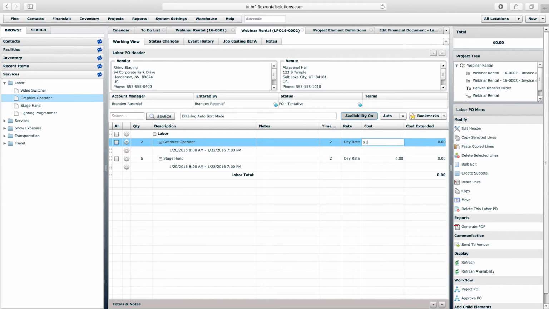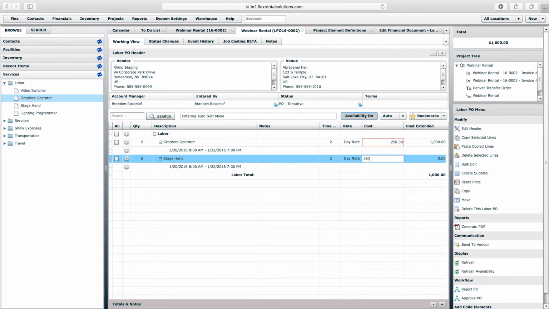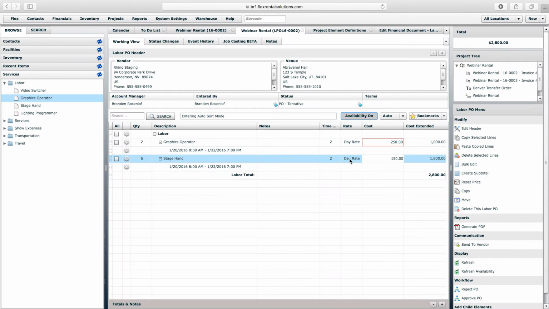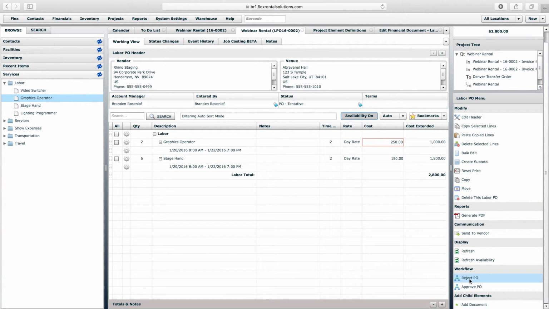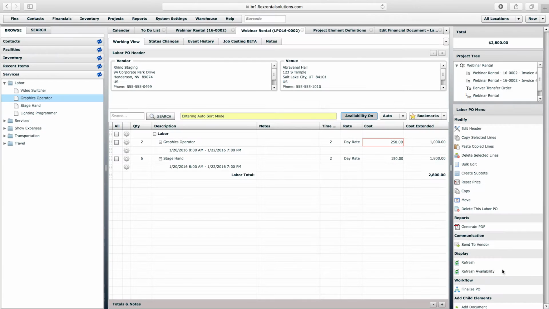They've given us the exact costs. I don't know exactly what they would charge, but let's just throw in some basic numbers for day rates. And just like on a quote, you could change the rate as well. Maybe you're only doing hourly rates, but in this example, let's stick with the day rate. At which point you can either reject or approve the PO, and then just go through the entire workflow process from there.